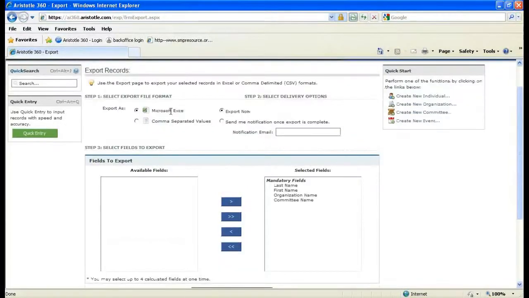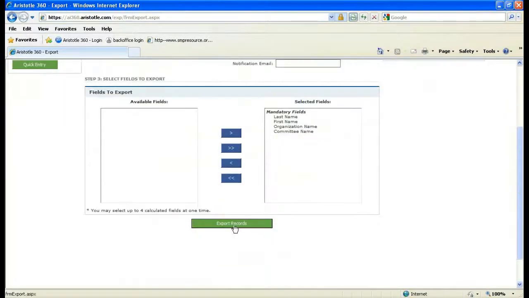But we can choose our format between Microsoft Excel and comma-separated value. And for large transactions, we can choose to be notified once the processing is complete. I'm going to go ahead and click on Export. And as you can see, we have an Excel file available for download immediately.